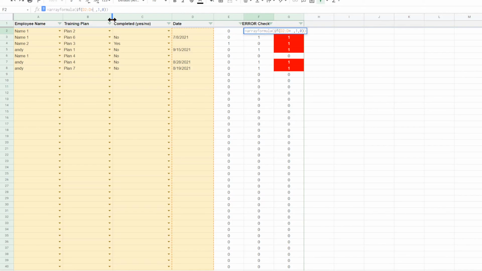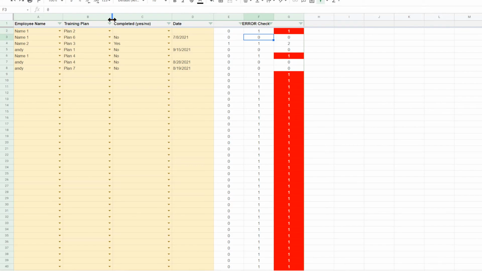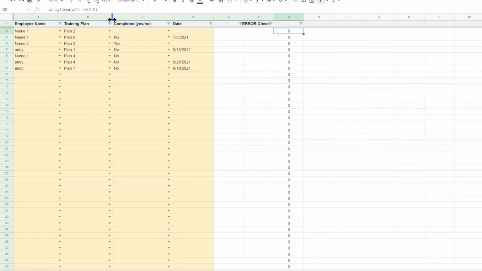What if this is blank? Now what do we got? Okay, this is not an error. This is an error. Nope, so this isn't working. All right, we've got to get smart here. None of this is working, and I want to do it with an array because it's more efficient.